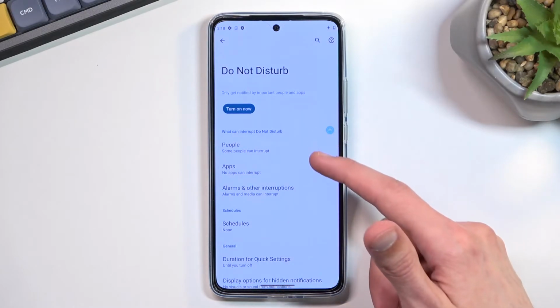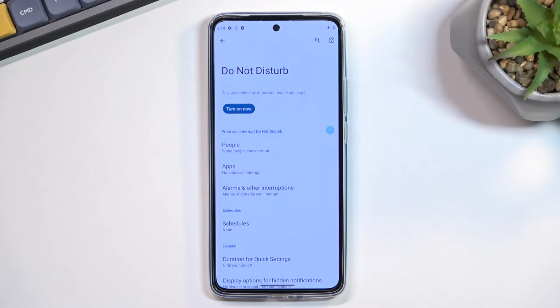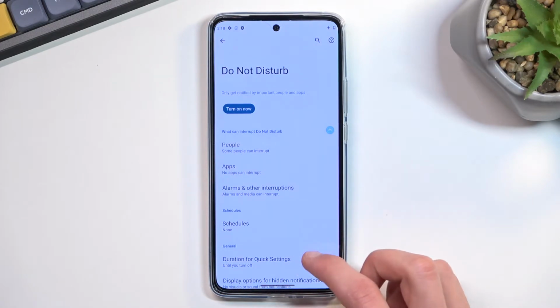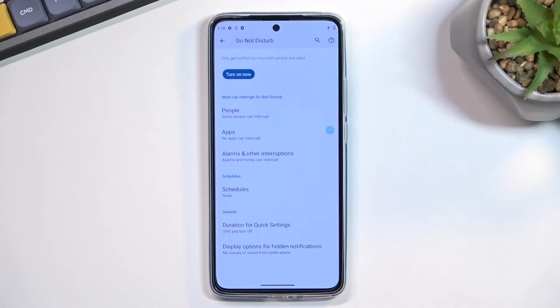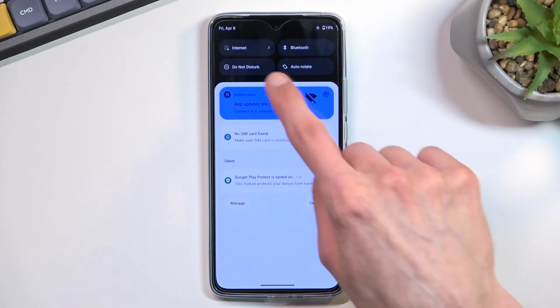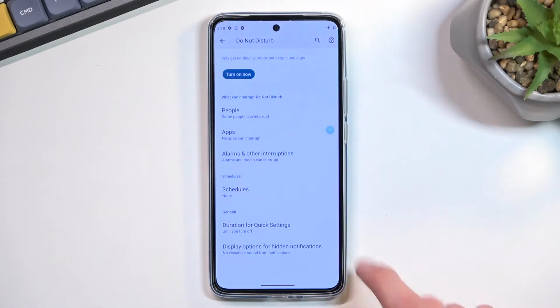So you can choose who can call you, message you, what apps can continue to function normally, alarms and other interruptions, along with the option to set up a schedule. So the mode will turn on and off automatically based on your setup schedule. And from there we also have below that duration for quick settings, which defines what happens when you press on this button right here. So you have a couple options.